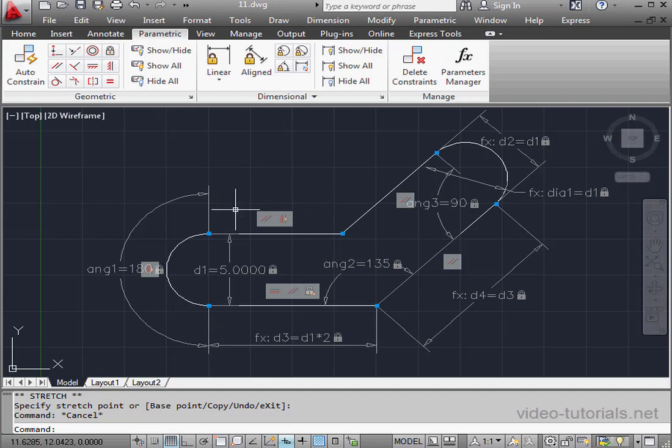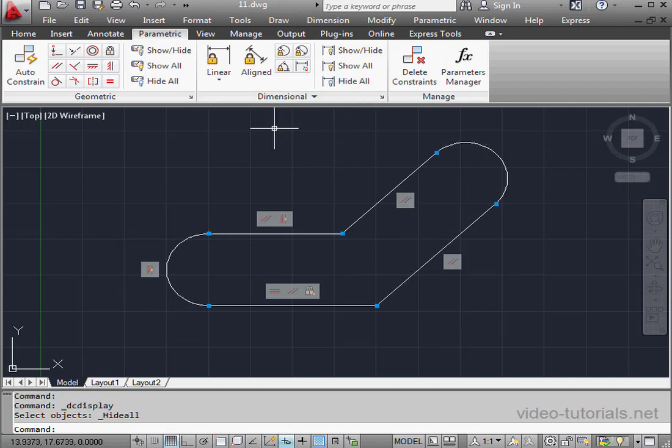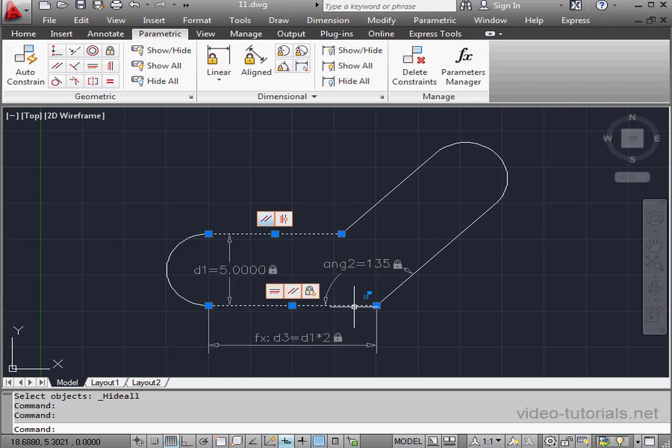Basically, the only thing we need to remember is the value of D1. That's the dimension that controls our entire model. First, let's hide all the dimensional constraints. And let's hide all of the geometric constraints as well. However, when I select an object in model space, the constraints do become visible.